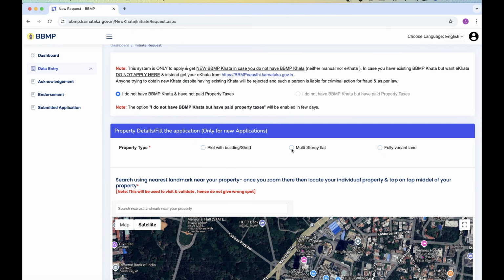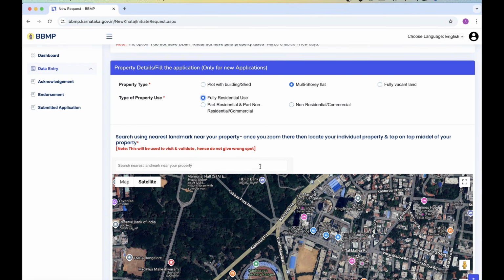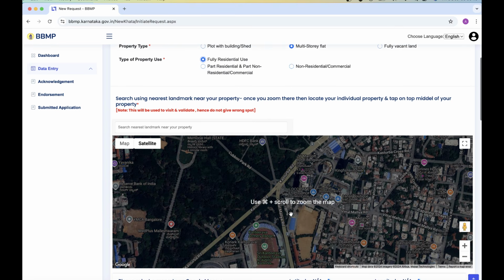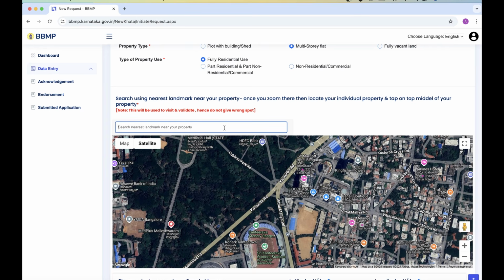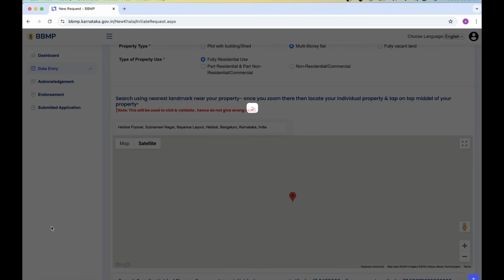Now let us say I am selecting a multi-story flat. Then there are three types of use you can put your property to: fully residential use, part residential and part non-residential or commercial use, and fully non-residential use. Let us say I select fully residential use. Here I have to click on the top of my property by searching for it in this Google map. The way to do it is to enter the nearest big, good landmark near your property. Let's say I enter Hebbal flyover, and then I select it and it will take me there.